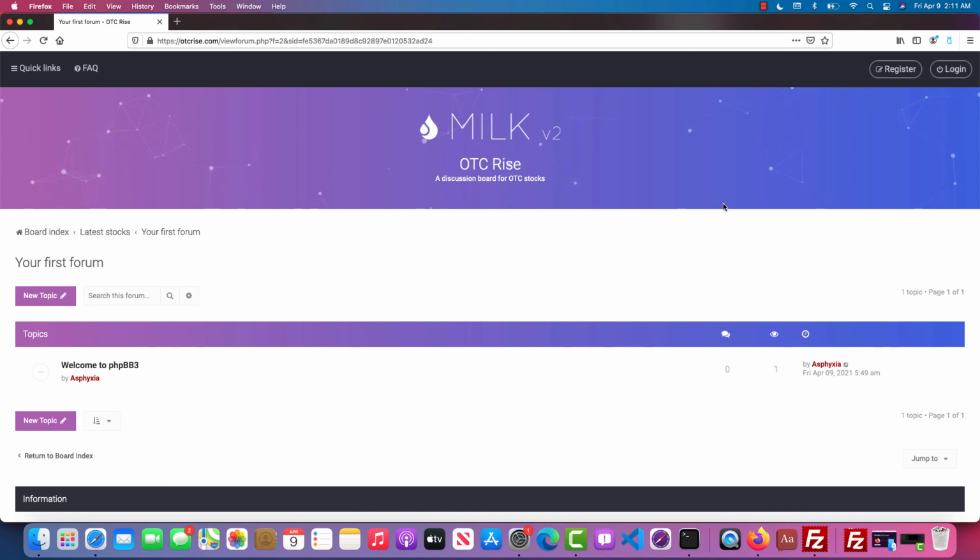Okay, board preferences, milk v2, submit. User control panel, board preferences. Okay, I've changed it to milk v2. Let's go.